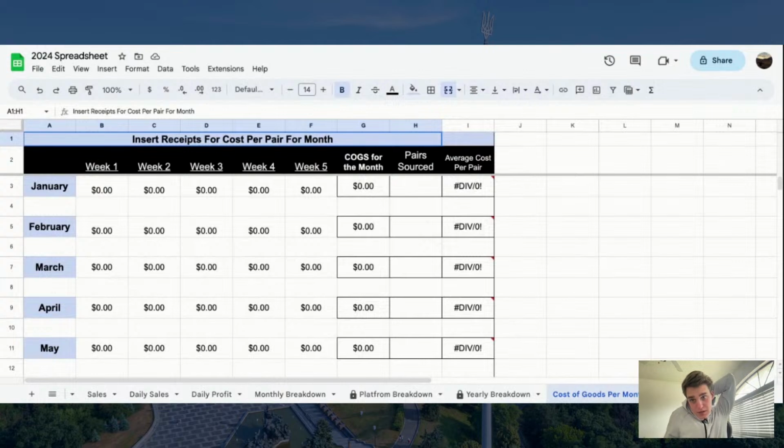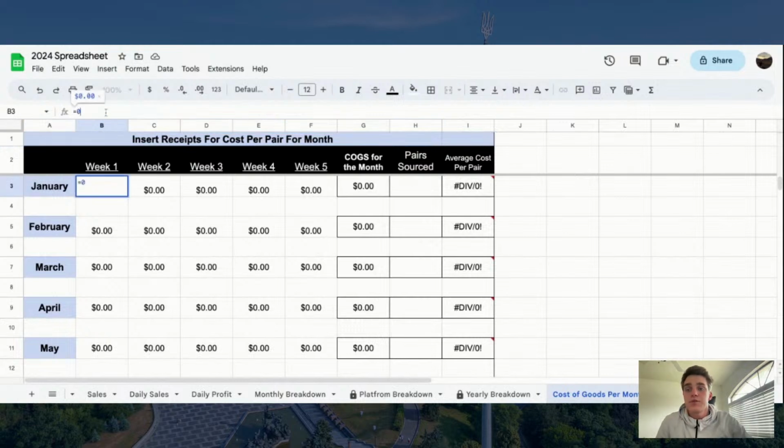And this is the cost of goods per month breakdown. So what you do here is, let's just say, for example, this week I've already spent $1,200 on inventory, and then I picked up 50 pairs already. It gives my average cost per pair, or average. You can change this wording to average cost of items, or if you just do individual items, you don't even have to use this. But if you, like me, source a lot of shoes and pick up a lot of shoes, this is really helpful to show you an active cost of goods per pair.